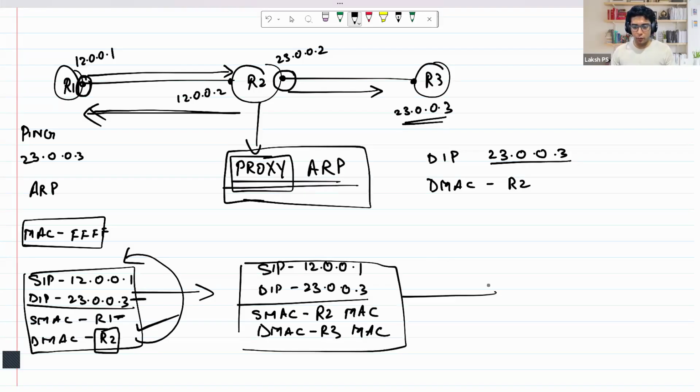And this data will then be forwarded to R3. R3 will receive it. It will see its own MAC address. It will see its own IP address, and it will respond in a very similar fashion. This is what R2 will do. It will send a proxy ARP.